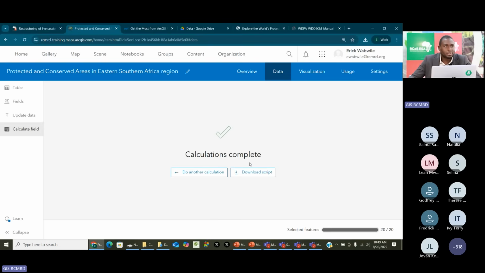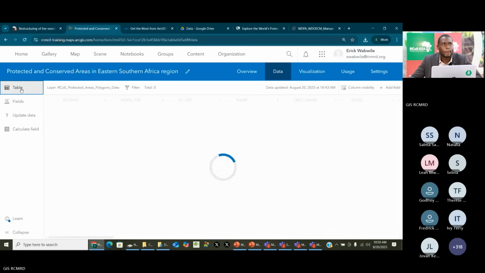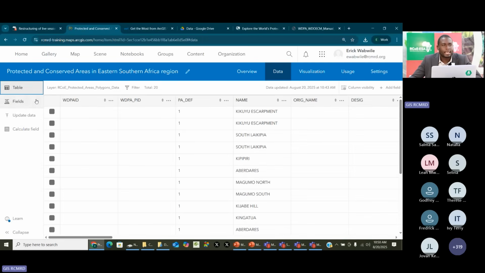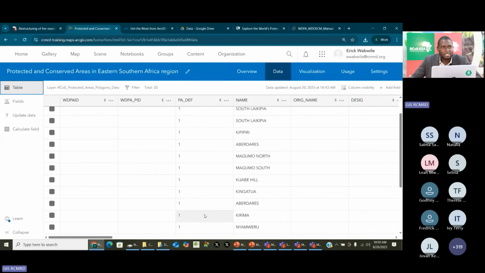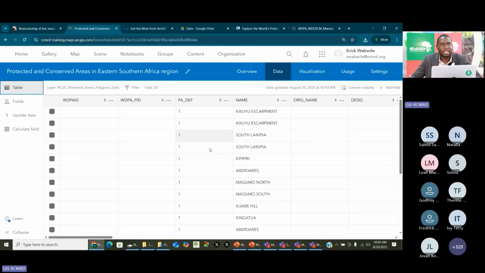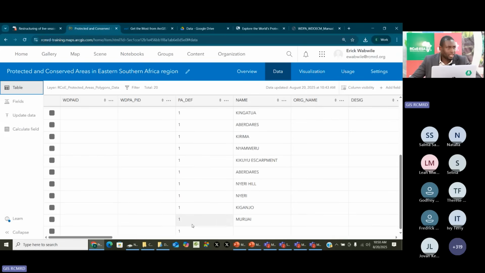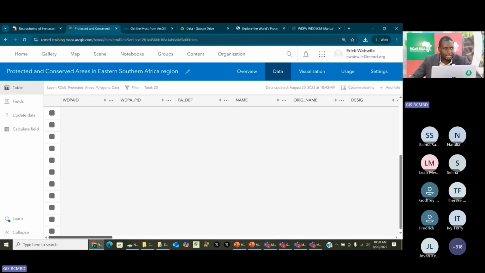Once it finishes, it will tell you calculation complete. To check whether it was successful, click on the table on the left side of the screen. Under PA definition, you should be able to see each of the values should have a 1. Each of the records should have a 1. We have one of the records that is empty. It was added, but it is empty. The last one, we can click on it to check it.